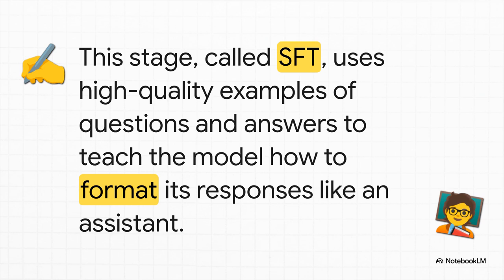This is where supervised fine-tuning, or SFT, comes in. This is the stage where humans step in and basically teach the model how to be a helpful assistant. We give it thousands of really high-quality examples. Here's a great question, and here's a perfect answer. It's not learning new facts, it's learning the style of a helpful conversation.